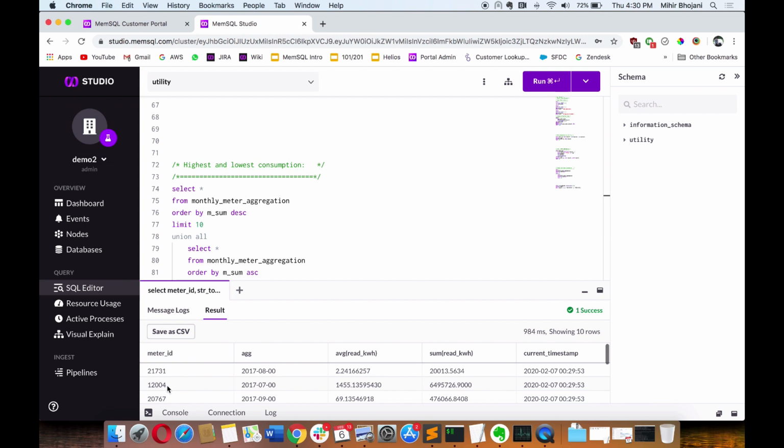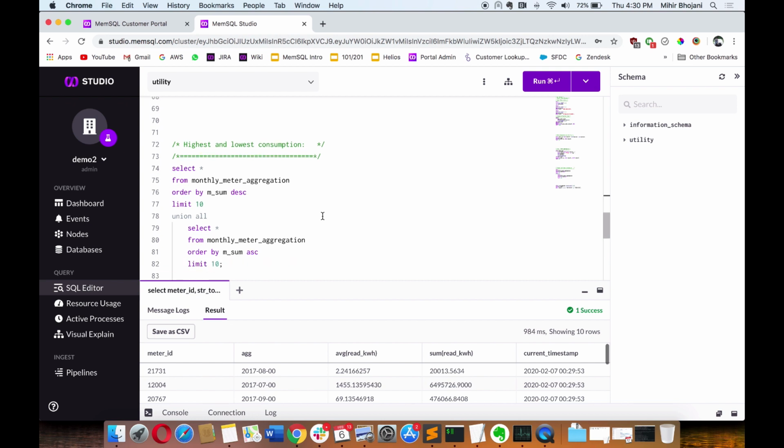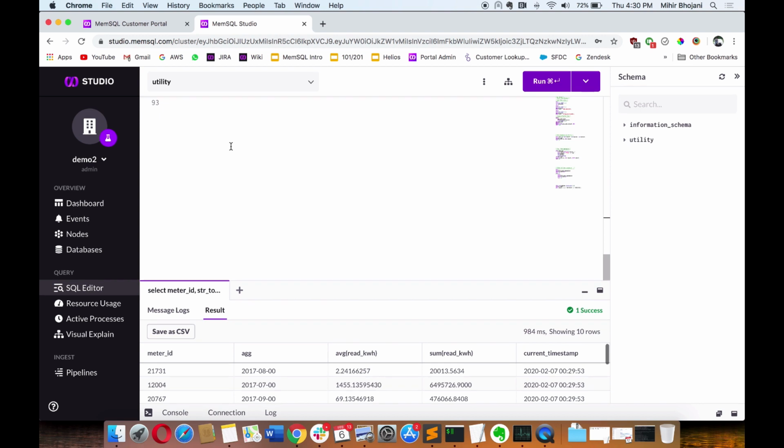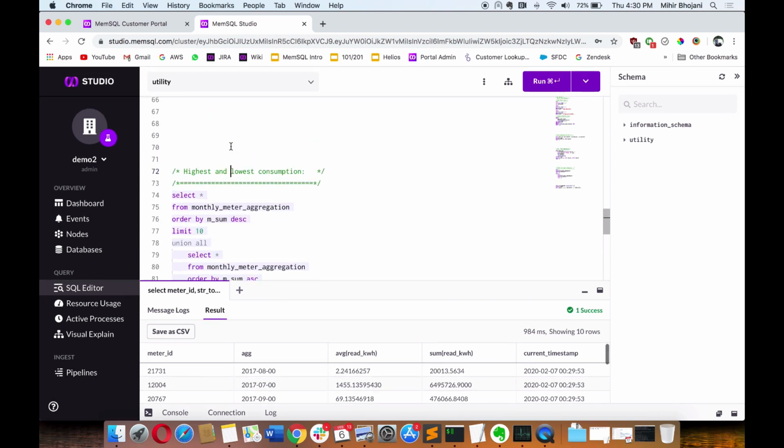And a meter here is just any device or any tenant for that matter that's sending data. We have some more queries like highest and lowest consumption. And we also have exactly this data set hooked up to a Looker dashboard where we can visualize the data that's coming in and even look at it update in real time.